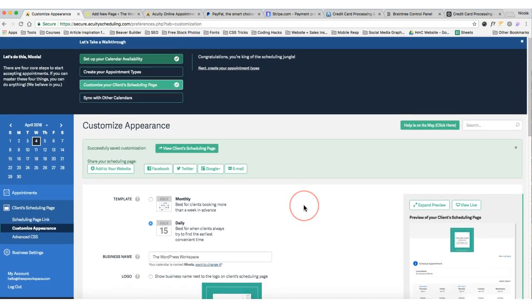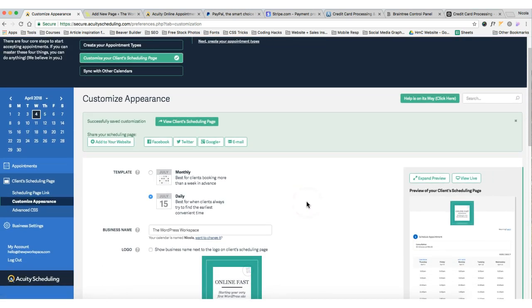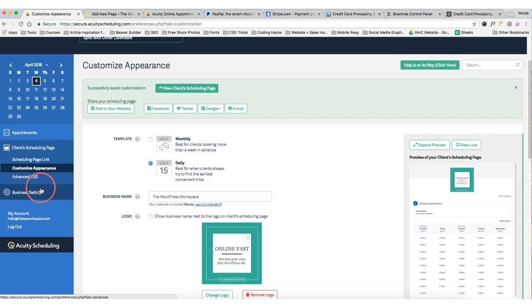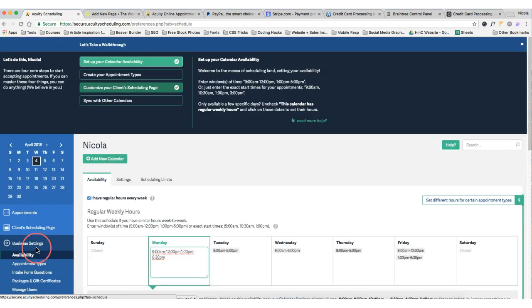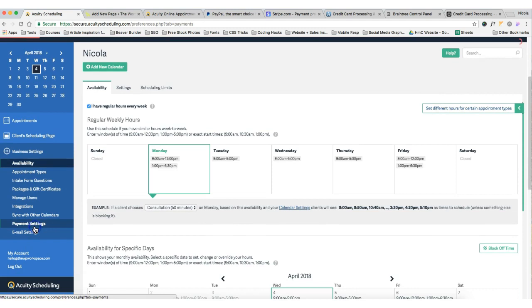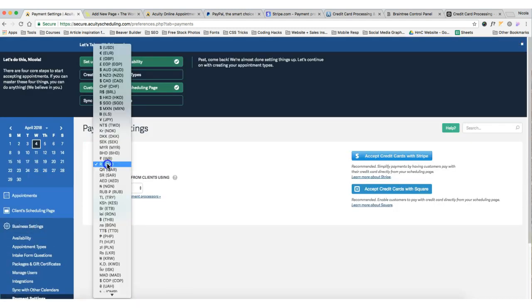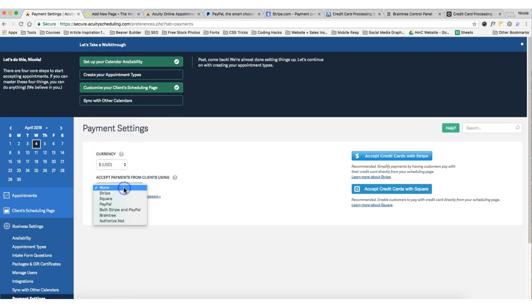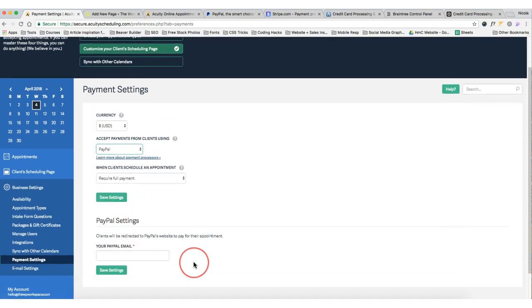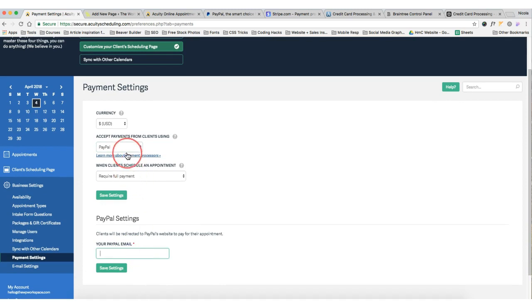Once you're happy with your calendar and it's sorted out, you might want to go back into your business settings and look at your payment settings. That's the other option we need to look at, and change your currency. So I'm going to just change mine to dollars, accept payments from clients using PayPal, and then I will pop in my PayPal email here. You can also use Stripe, Square, Stripe and PayPal, Braintree, and Authorize.net. Once you've set that up, you can just click save settings.